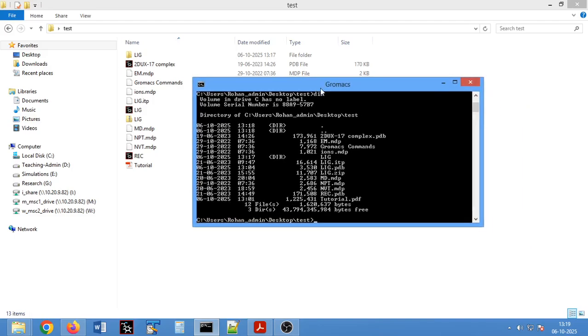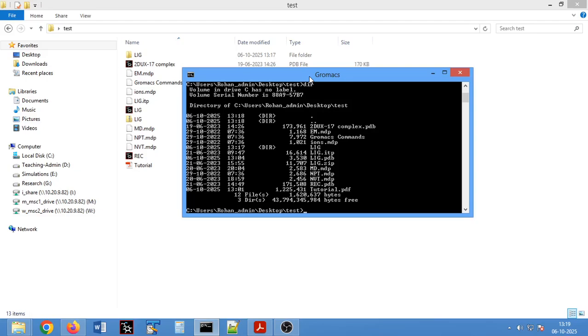After making sure, now let us begin the simulation process. Now, since my working directory is in the C drive, there was no need to change the drive.